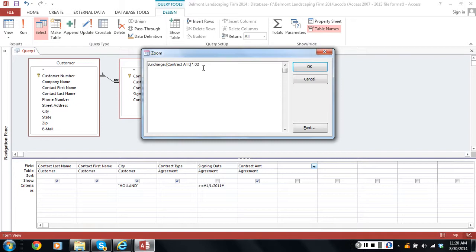Now, if you run this, you'll find that it will give us the calculation. But before you do, I want you to please note that we do not put square brackets around the 0.02 because the 0.02 is a constant, or raw data. It is a value. You only need to put square brackets around field names, but you never put them around a number that you're going to multiply times that field.